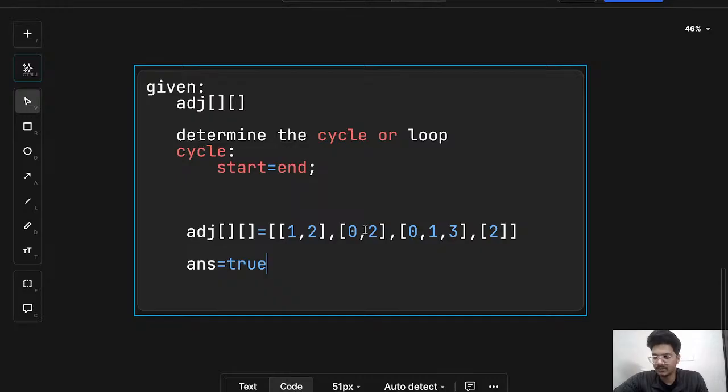Keep that in mind. To avoid this issue, we keep track of the parent, the node from which we reached the current DFS node. So when we move from U to V, we mark the parent as U. Now, while checking the neighbors of V, if a neighbor is not visited, we continue DFS. So let's write the code for the DFS.